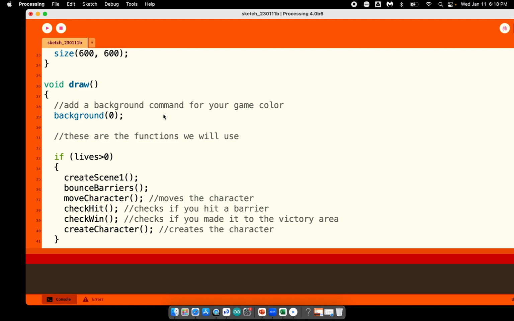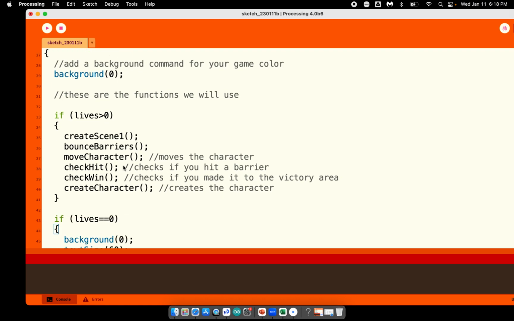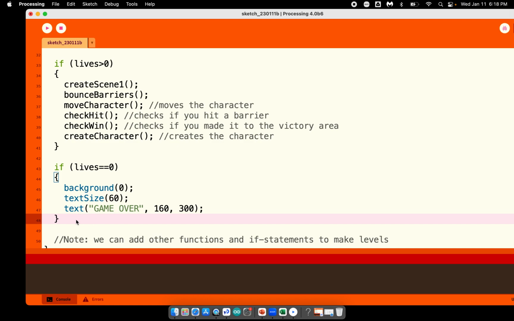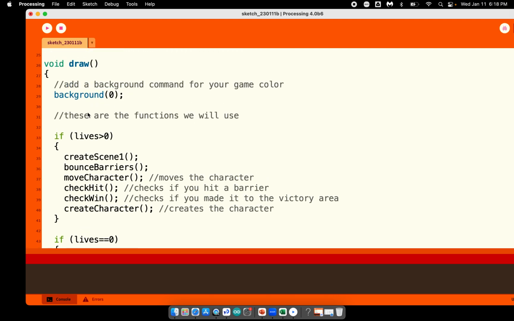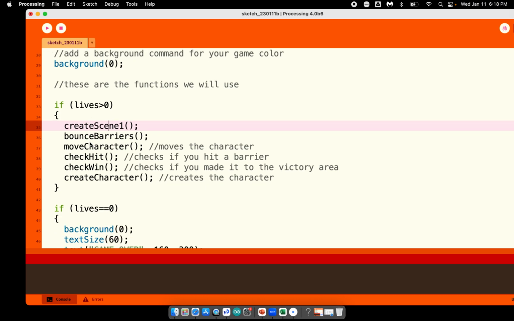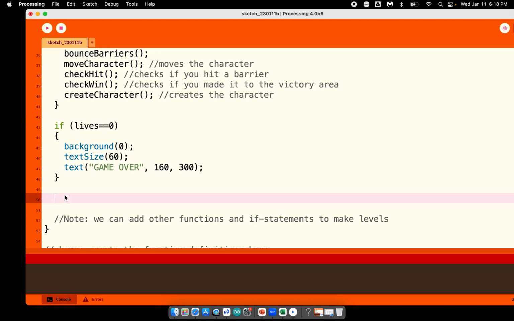And the way I'm going to do that is after this code, I'm going to put it at the beginning, or you could put it at the end. You want to make sure that you put it after your background command. You could also do it in your create scene function. But I'm going to put it at the end of my draw loop.